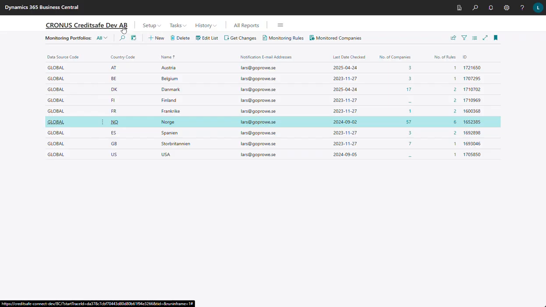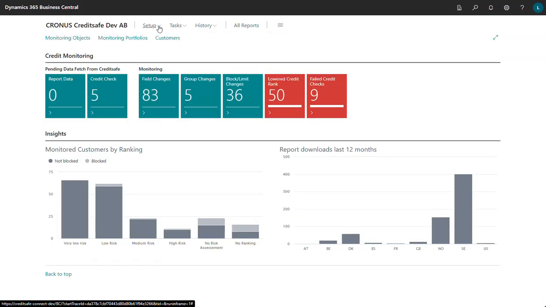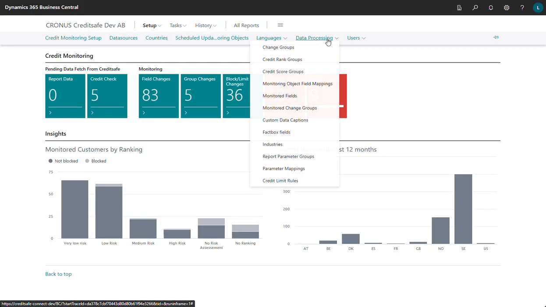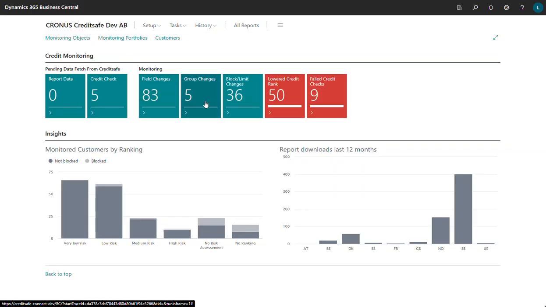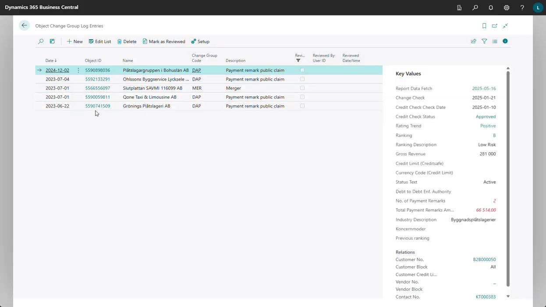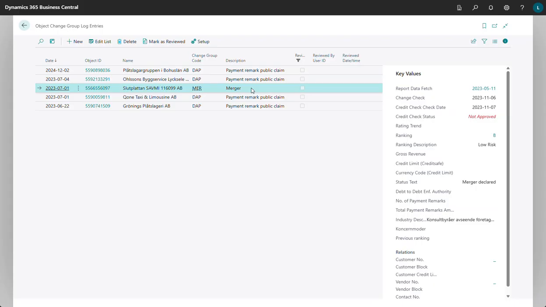But you don't have to worry that much about the change groups, since if we go into that list again, the new change groups are automatically created, and all change groups except fax for the Swedish are automatically pulling new data, doing new credit checks. So you should focus on what your portfolios should react on, and also in the monitoring, what you are interested in following more manually like this and reviewing.